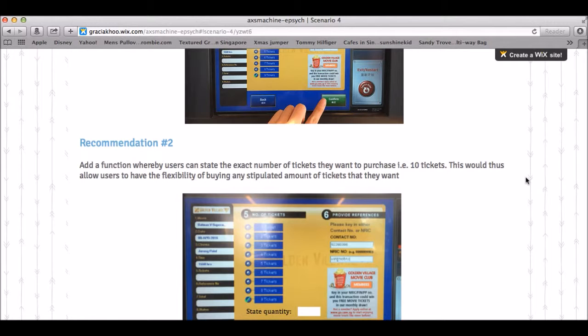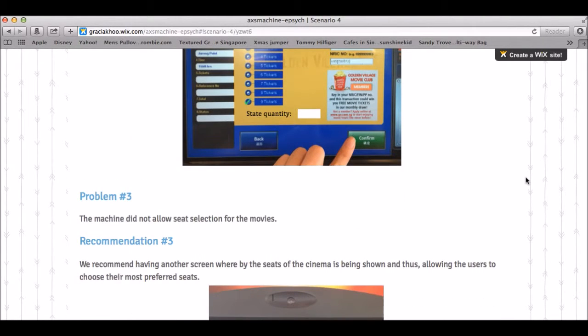This allows for flexibility. Yeah, this is so much easier, and then I don't have to spend so long on the machine.